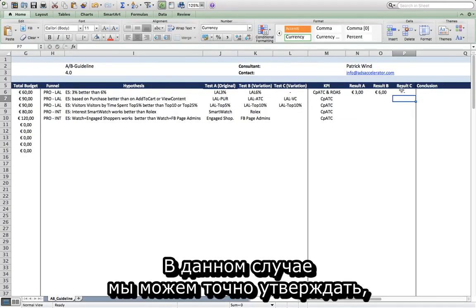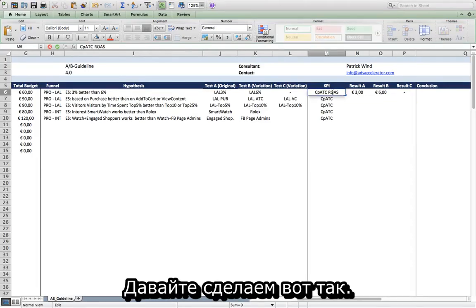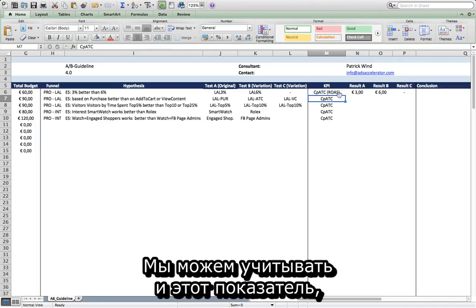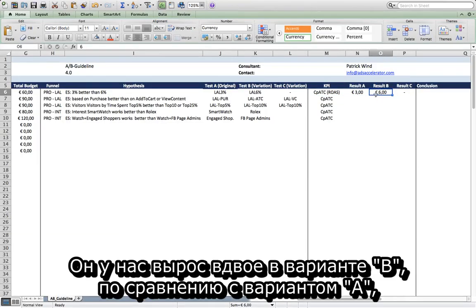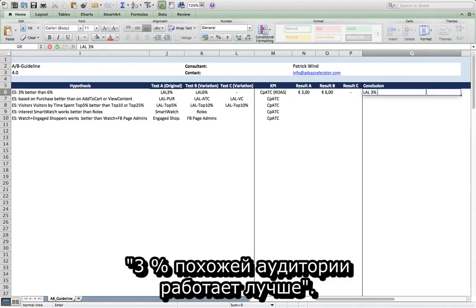So in this specific case, we could clearly say, if there was a ROAS, we could still take a look at that. But the main KPI is the cost per add to cart, and it was double in option B than in A. So a clear conclusion: lookalike 3% works better. Okay.